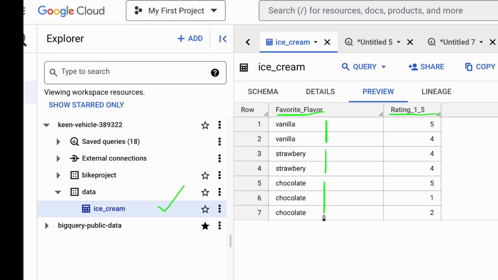Because the mean is the same thing as the average, we will use the average function. I'm going to use it to find out which ice cream had the highest average rating. This could help understand the overall satisfaction level of the customers' favorite ice cream. Let's take a closer look at the syntax.